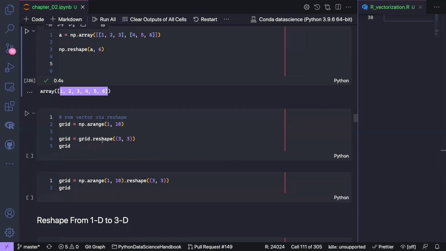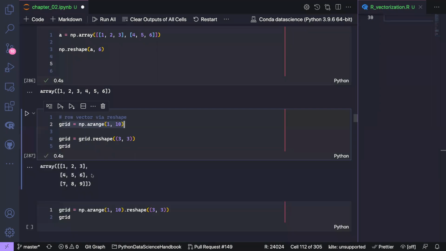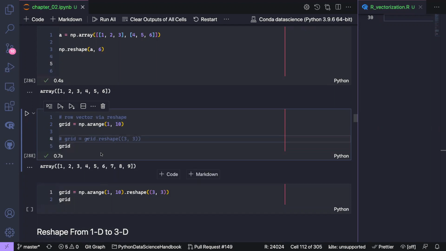But we can also do something like this. Here you can see I define an array using arange, and now I say grid 3 by 3, which gives me 3 by 3. Essentially the first array is this. Let's look at it. Can you see it's 1 to 9, right? But we want to shape it 3 by 3, which gives us this.